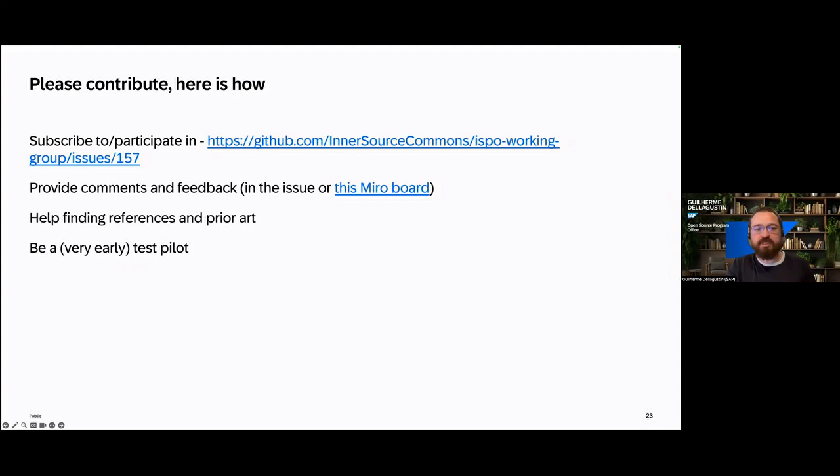Of course, this is open for collaboration and contribution. If you are interested in learning more about this and contributing, giving your feedback, we do have an issue in the ISPO working group of InnerSource Commons, and the link is here. And I also have this represented as a whiteboard in Miro, where we usually create the rules for InnerSource Commons. You can also help finding references and prior art that I can incorporate in the concept. And if you are interested in testing this out, you can be a very early test pilot.